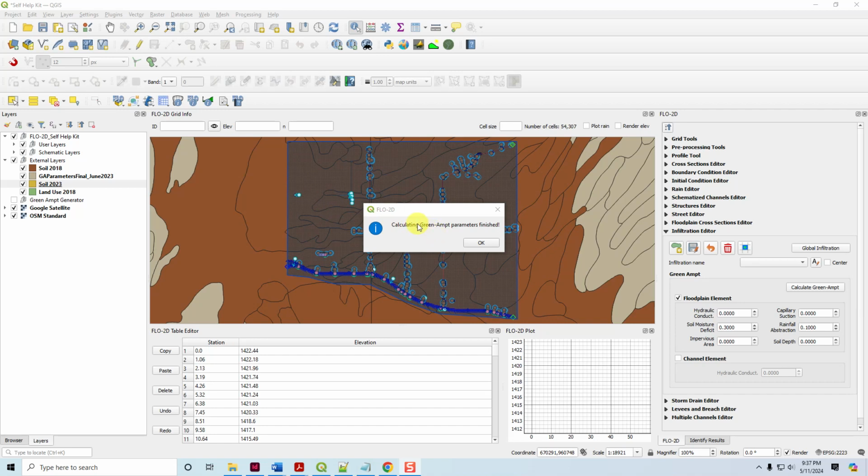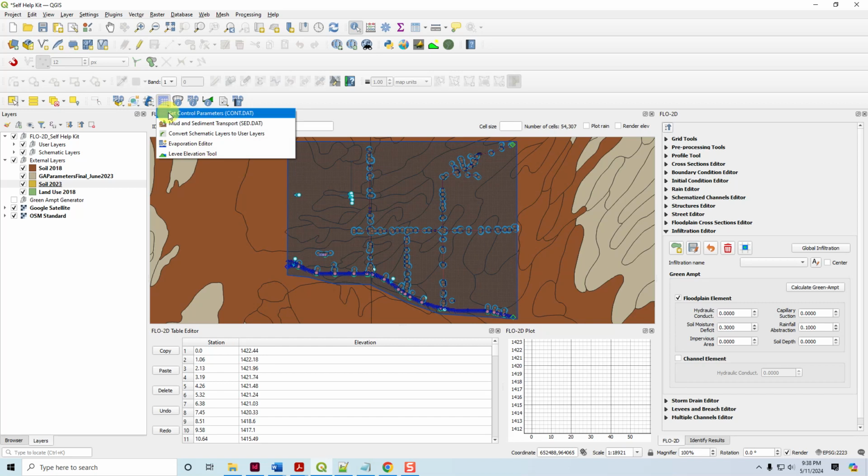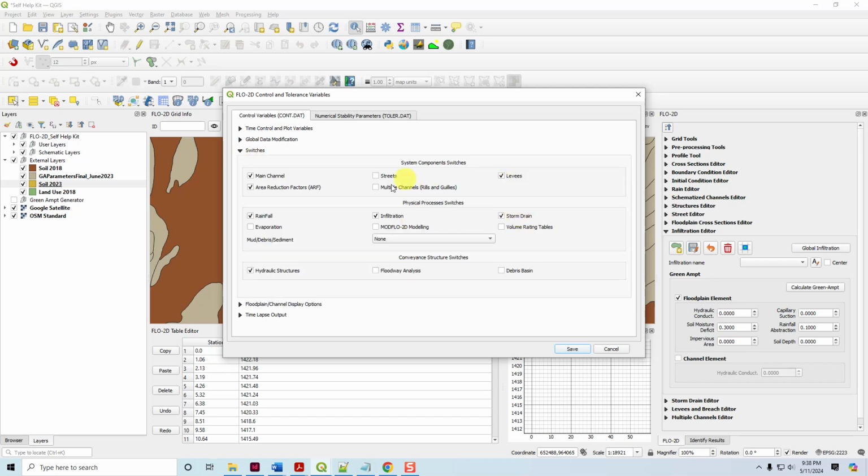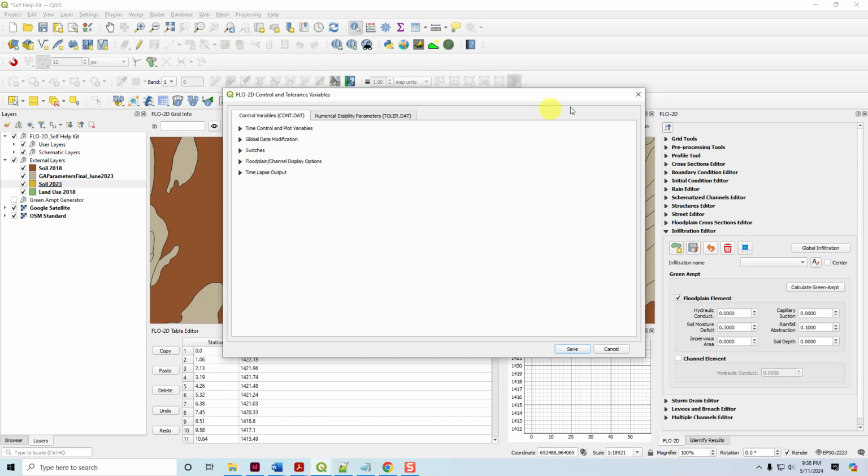Okay, so once it's complete, it says the Green Ampt parameters are finished. And then of course, if you wanted to use infiltration, you would need to make sure to set it up in your control parameters under the drop down or the expansion window called switches. And you see here that you would be able to set your infiltration switch right here. It's already on because I've done this multiple times.